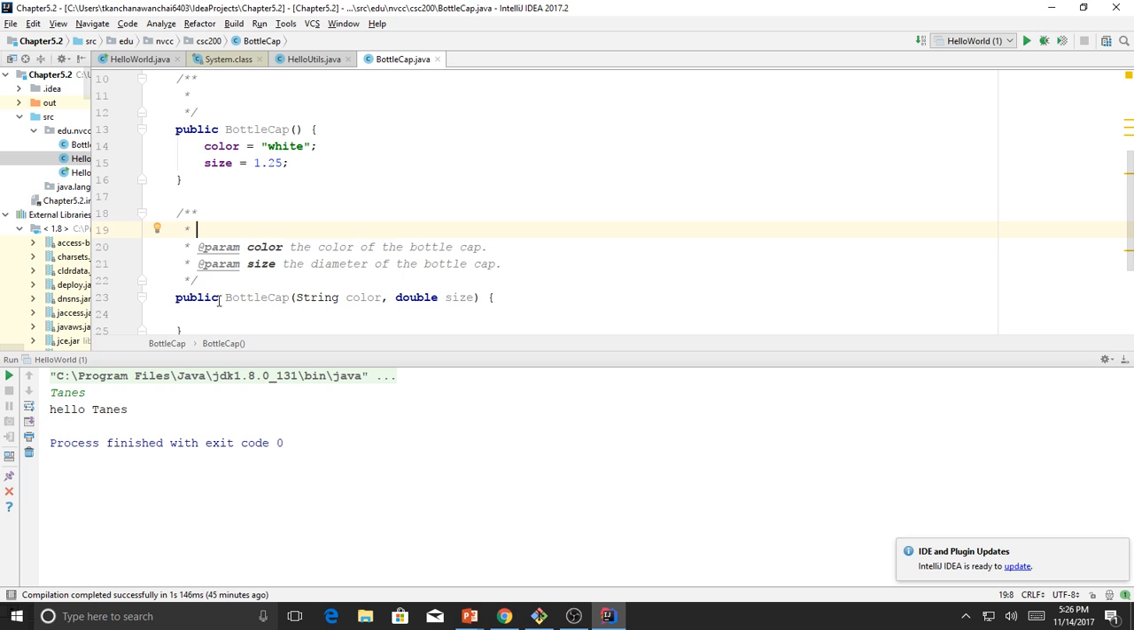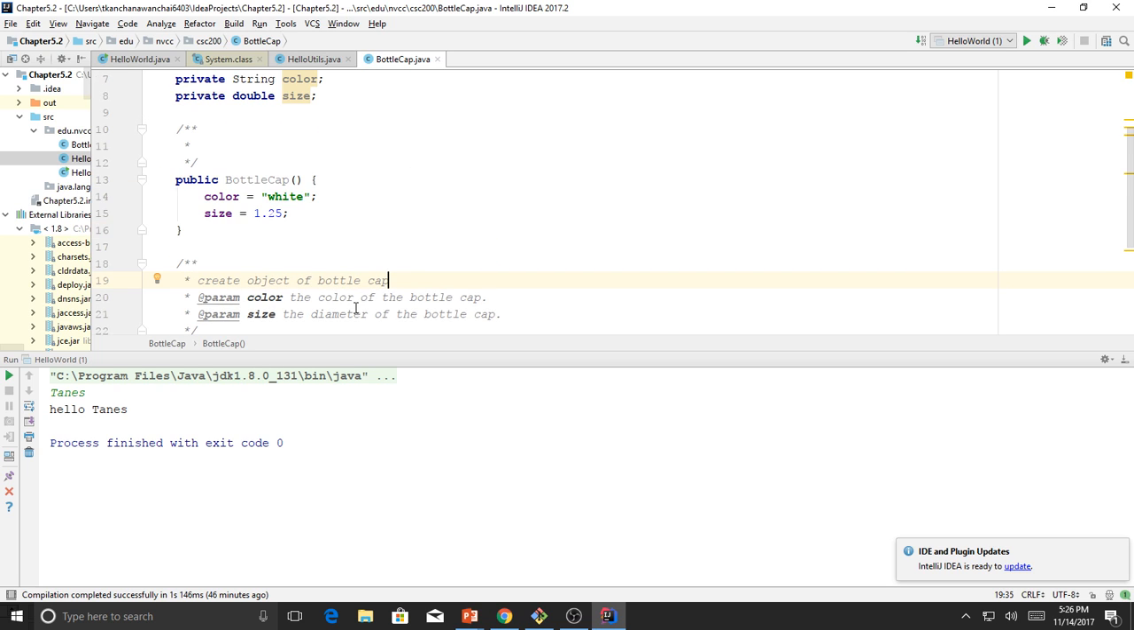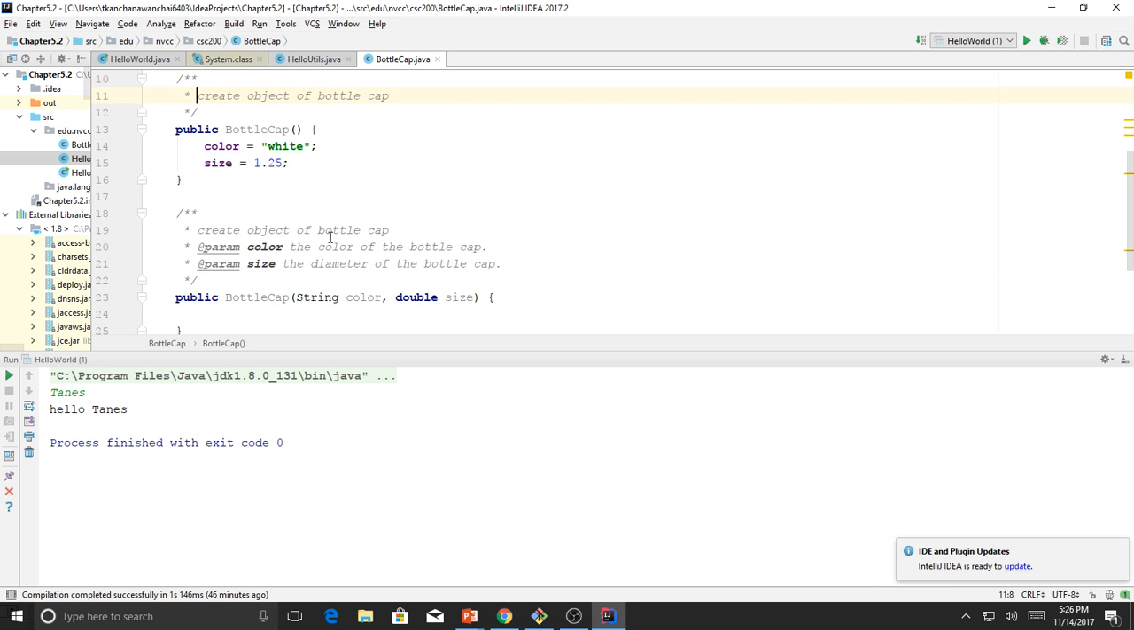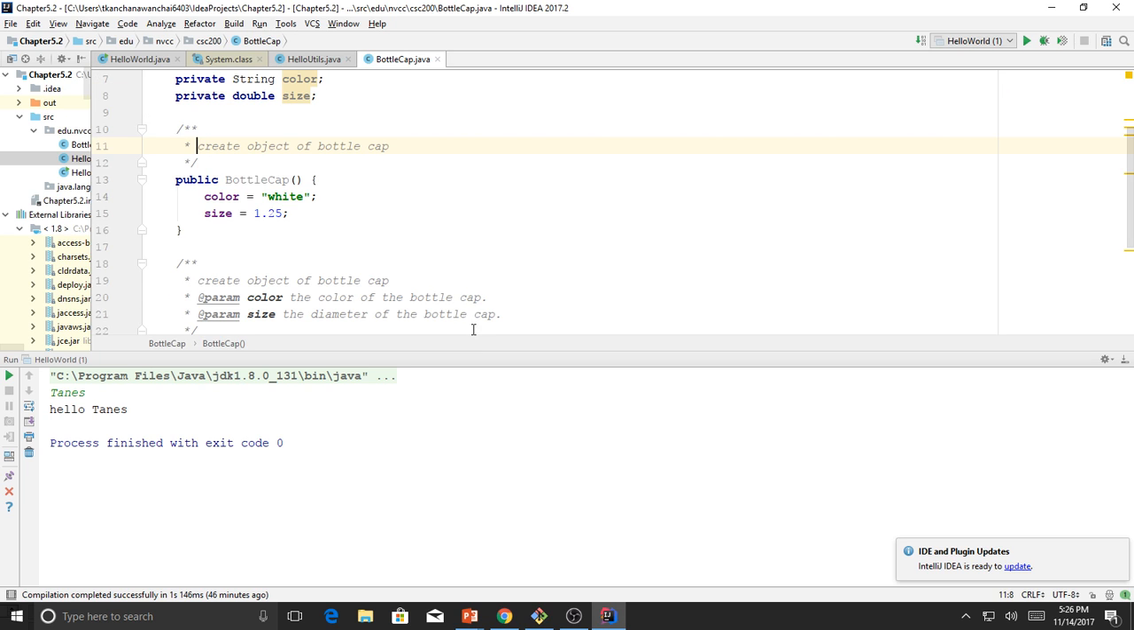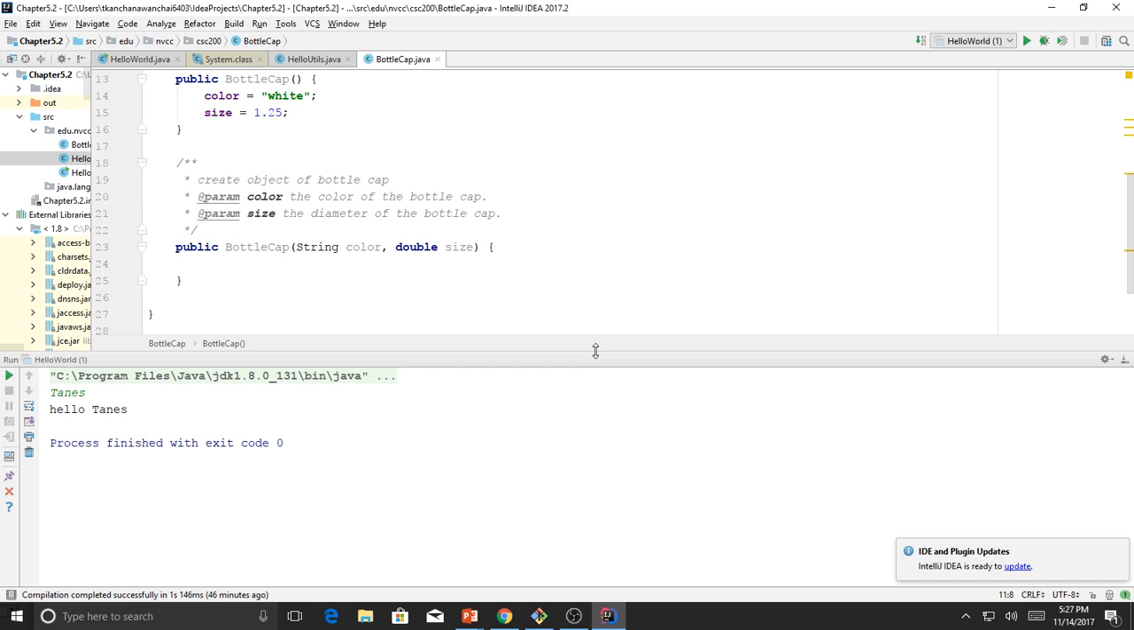So create an object of bottle cap, right? That's pretty much just what you need to define in your constructor, right? At each level, this is where we try to create Javadoc, right? Comments.